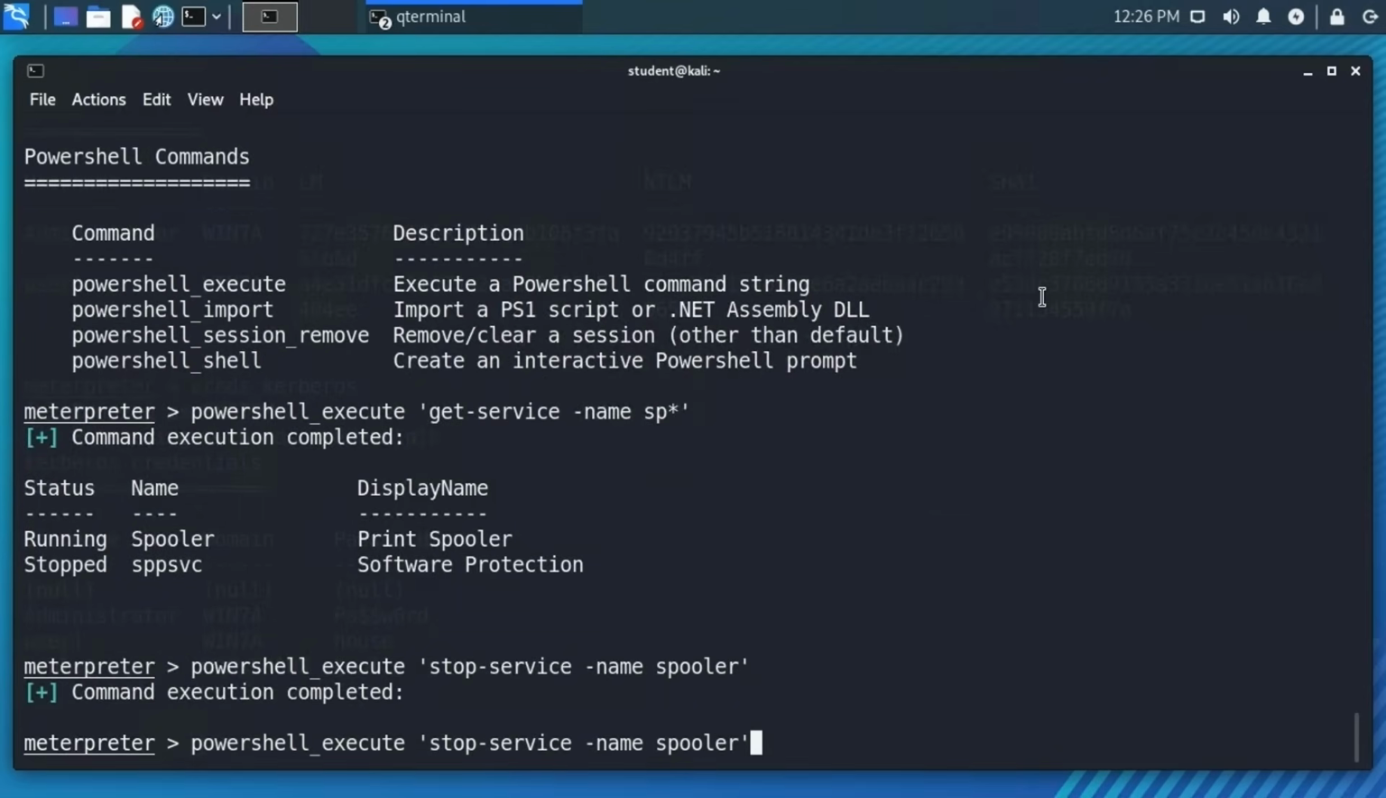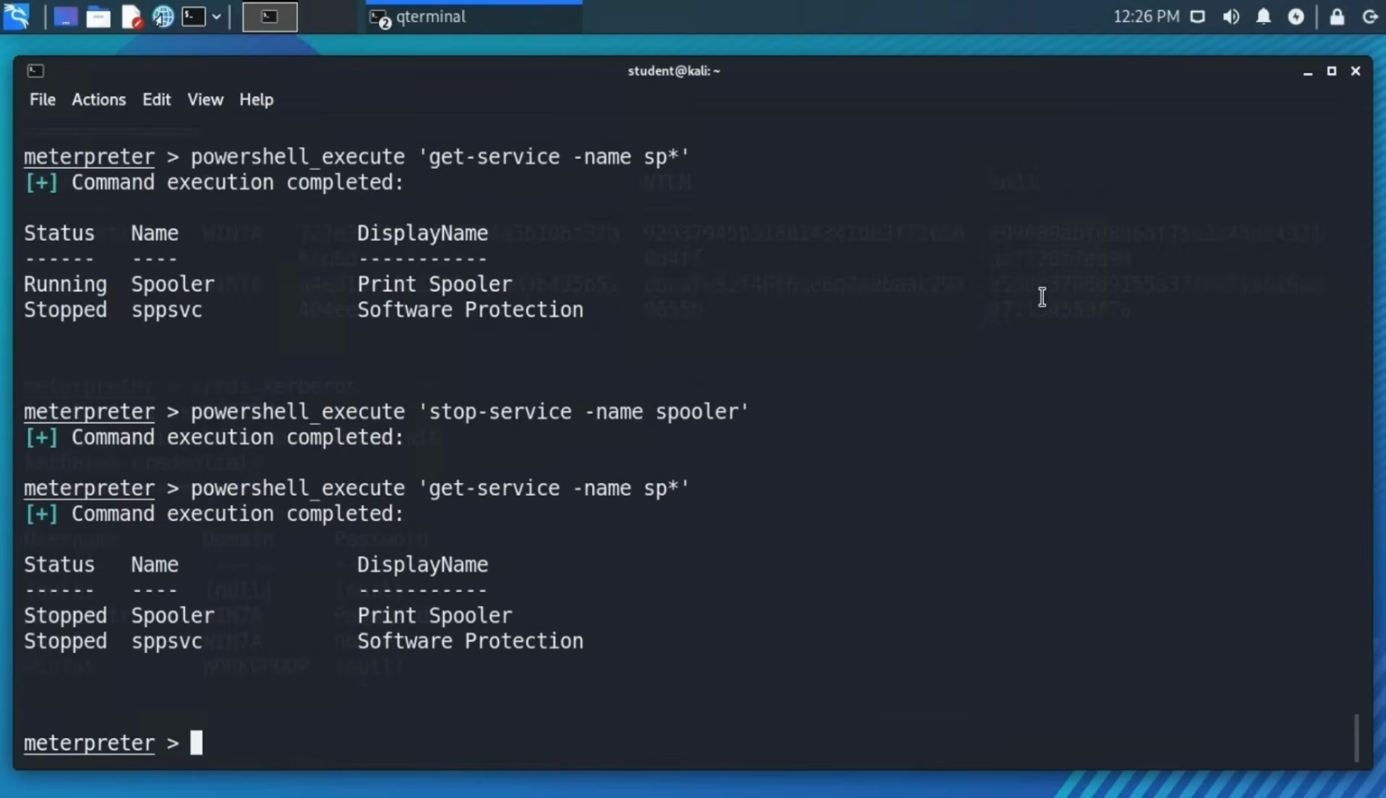Now what I'll do is I'll use my get command again to look at the results. And notice that when I use the get command again, and I use my up arrow to go to my previous commands there, notice that the spooler service is now stopped.